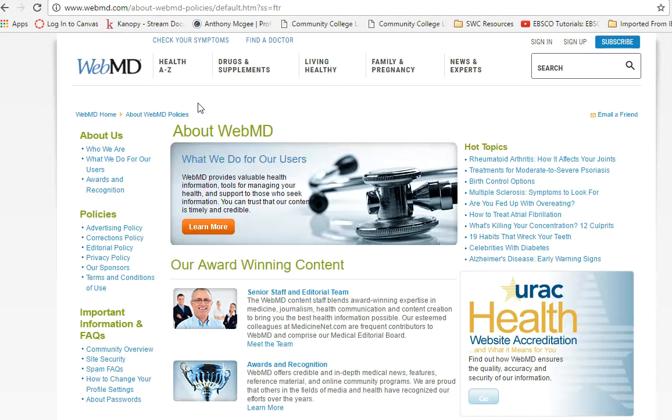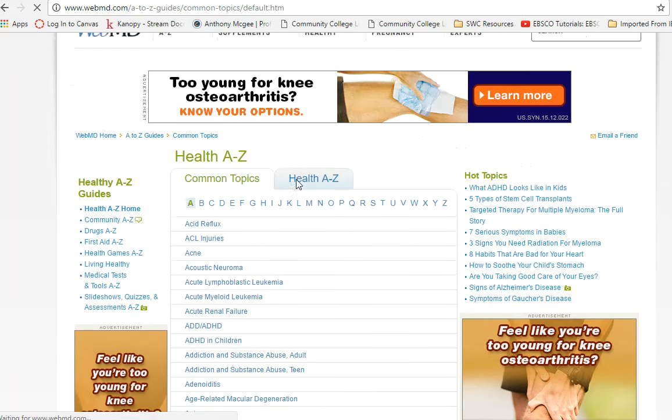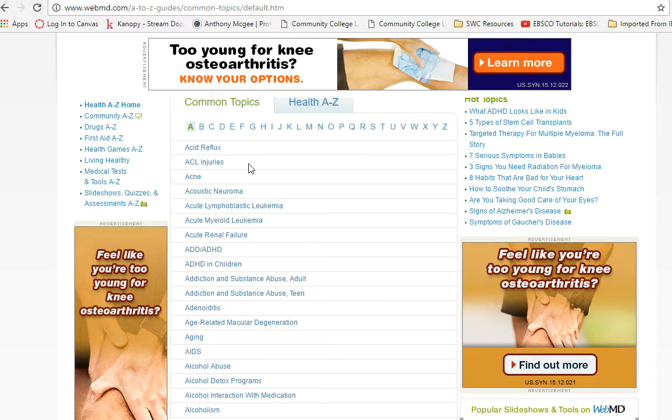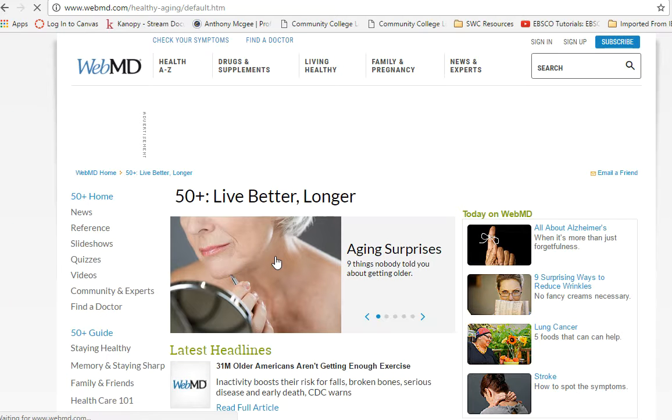Not only does it cover the smoking site, but it also has an A through Z health section. As you click on that, it gives us an overview, covering all common types of health information. You don't have to go through each one of these, but you'd maybe go through one or two of them to see how specific it goes in depth.